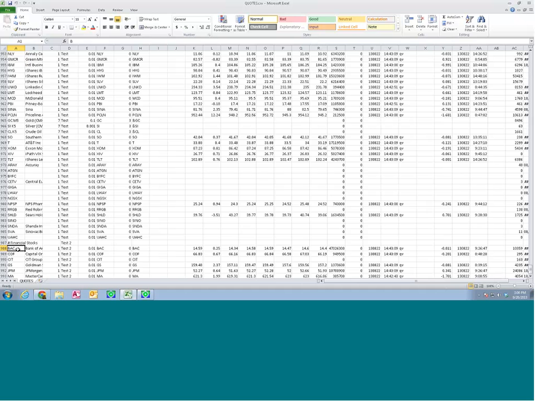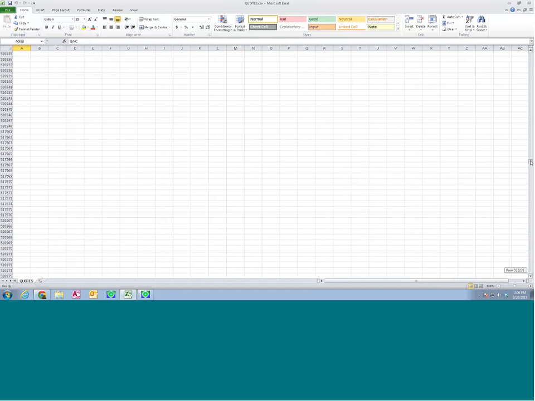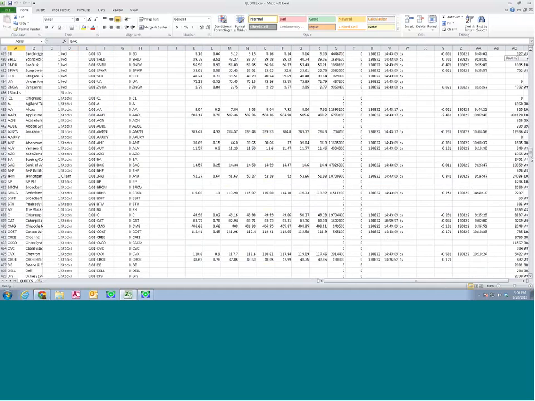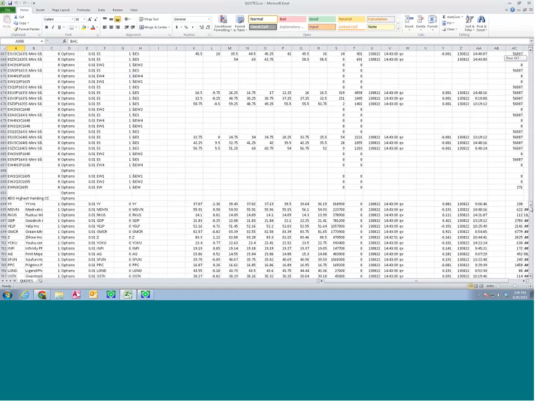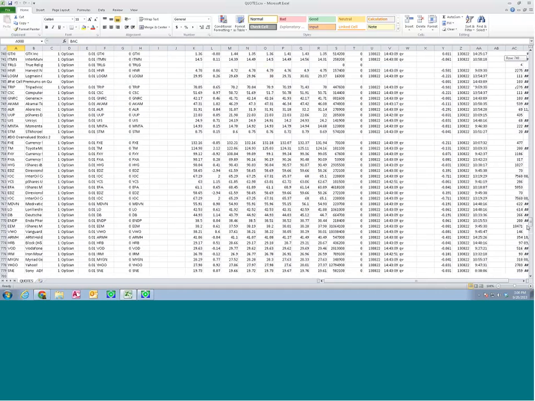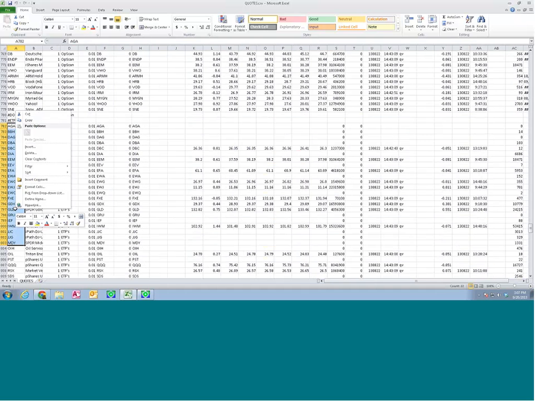What I could do is just highlight those symbols, hold down the Shift key, and let's get back to the top here. Got a lot of symbols in here, you can see. It doesn't really matter. I'm just going to highlight a few here. So if I just use the Shift key and then right-click on it, click Copy. So now they're on the clipboard.